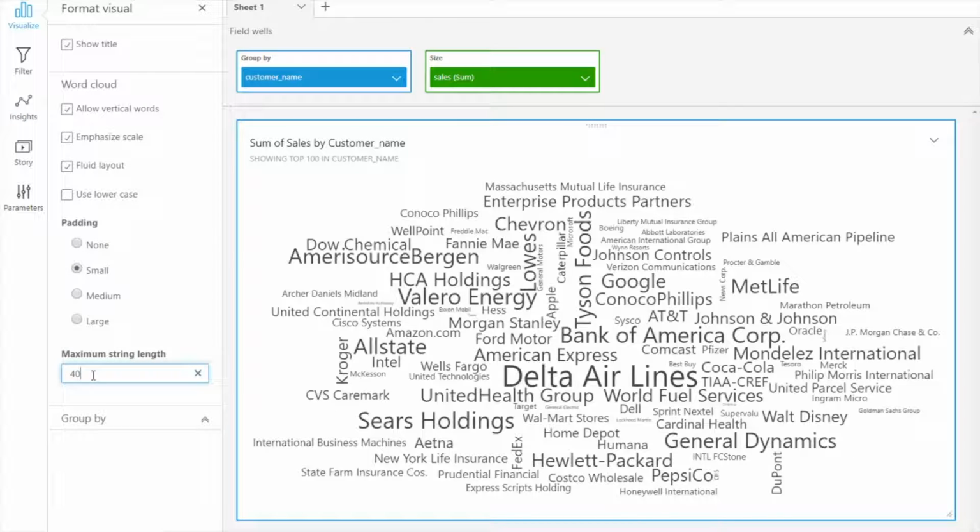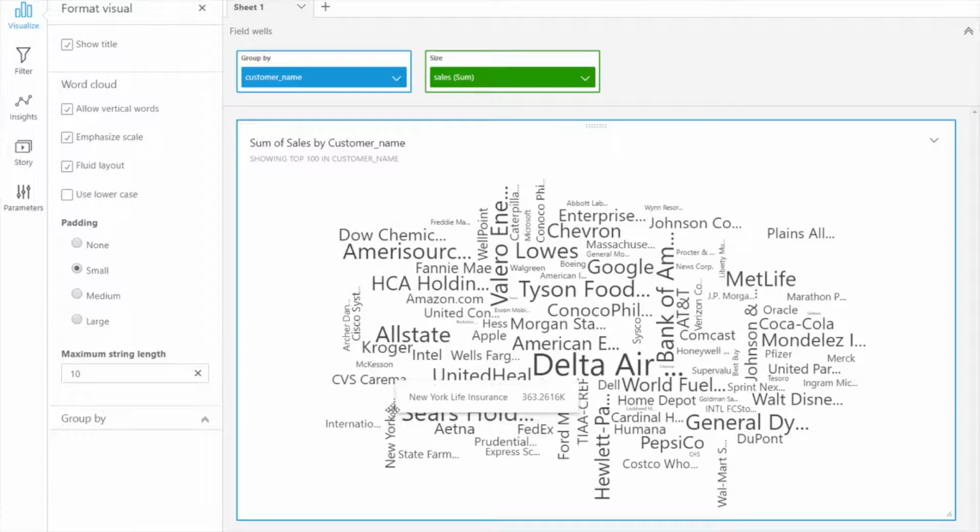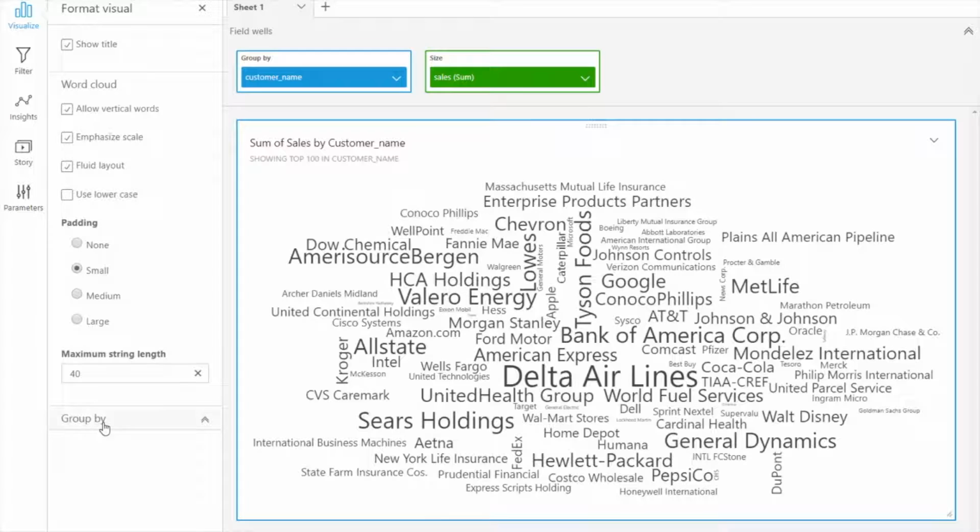And you can also cut off the string, the amount of characters that are displayed in each word using this value here. So if I wanted to limit it to, say, 10 characters, we'll see that it gives you kind of like a dot, dot, dot, indicating that there's more text there, but just limits the size of how big each string can be. And then the last thing is you can configure how many words you would like. So the default's at 100, but you can limit it and you can also increase it.